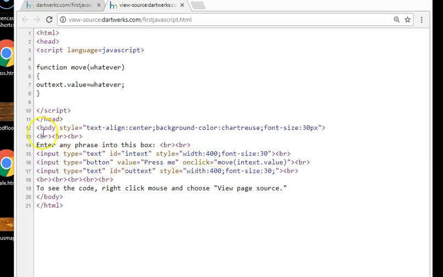I'm sorry, I got the wrong one. This one right here says center the whole thing, give it chartreuse as the color. That was chartreuse, that light green. And 30 pixels for the size. So that was the screen we actually saw right there.